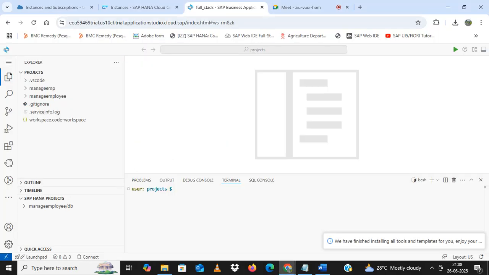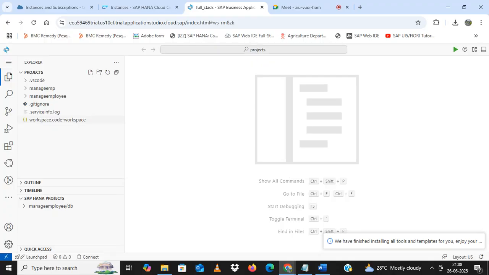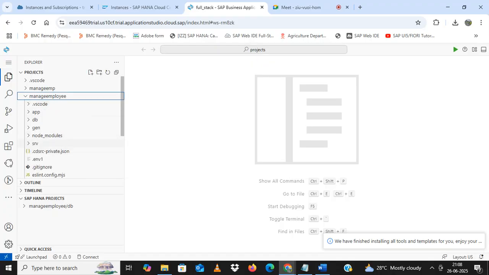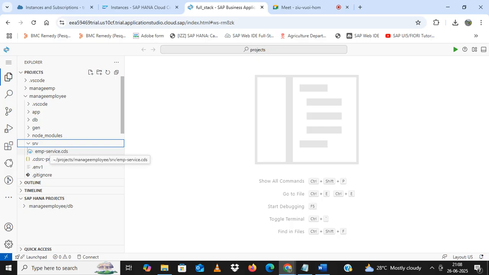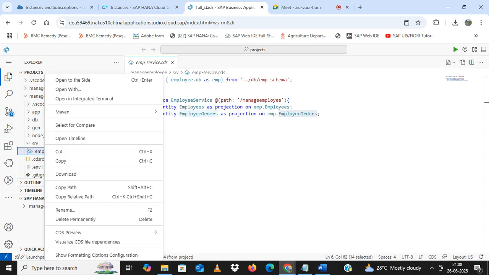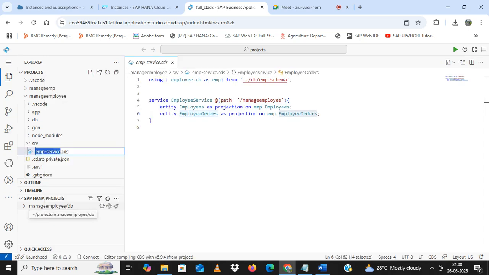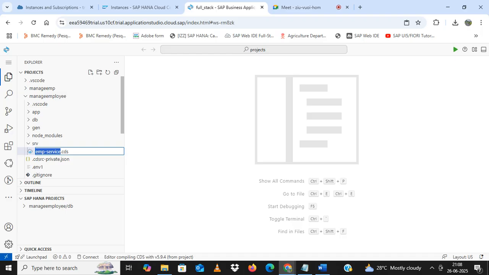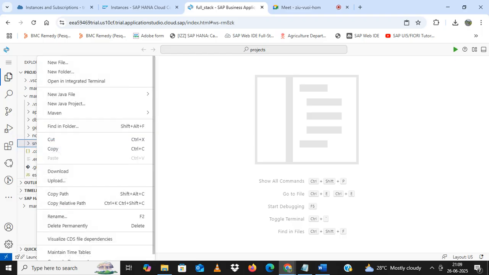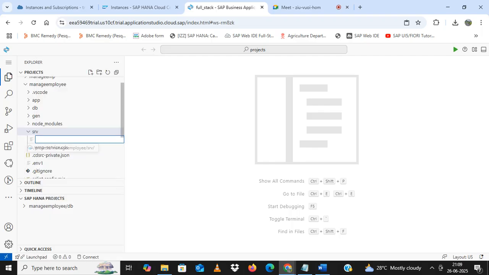So guys, what we have to do? The handler we have to create under the SRV folder. What will be the naming convention? The naming convention will be the same, just here we have to place .js, so it should be a .js file. Let me copy this, rename it. Click here on SRV, right click, new file, paste here.